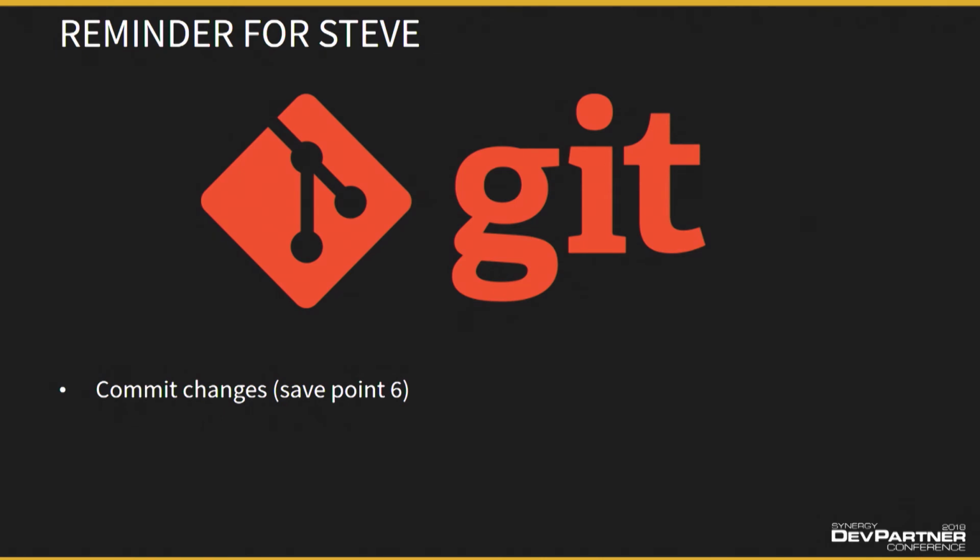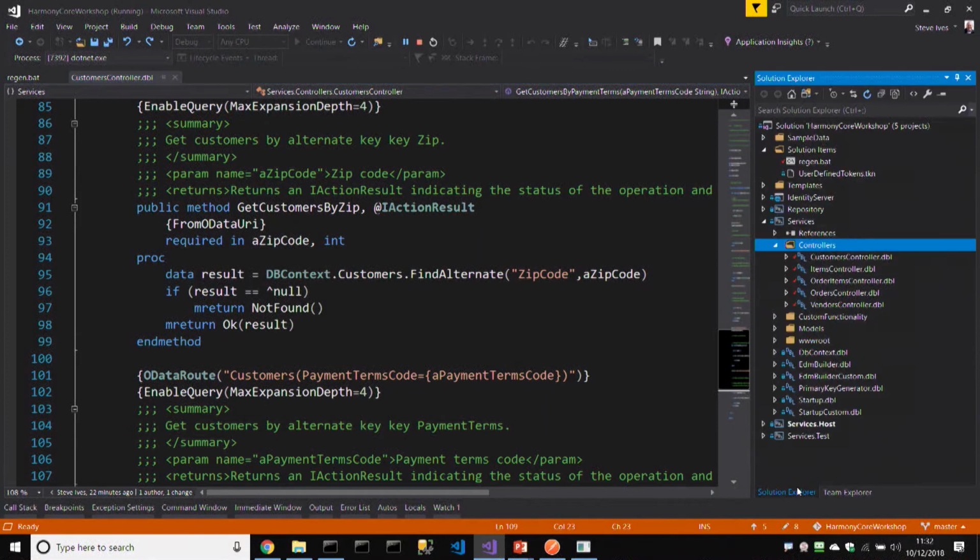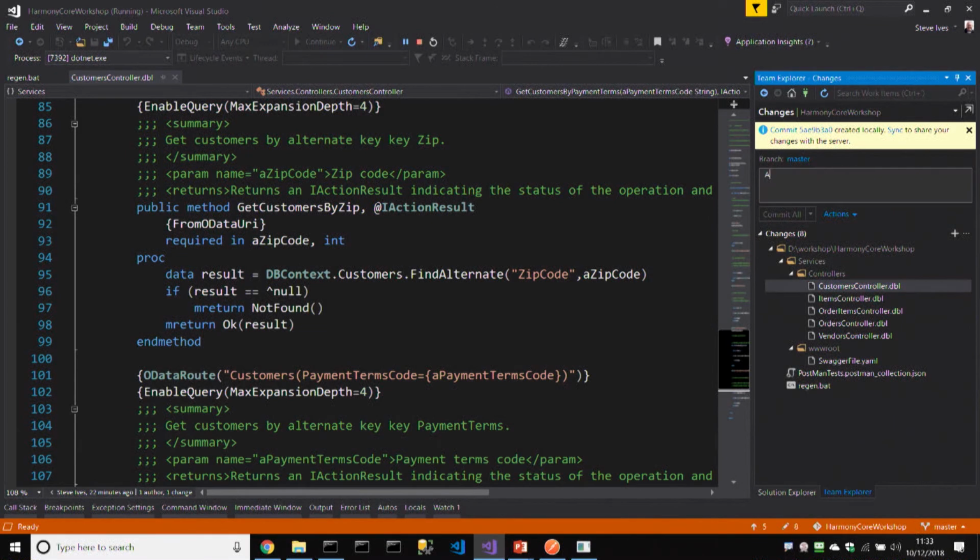I'll do that before I forget. Let's go and do that first. So we have alternate key endpoints.